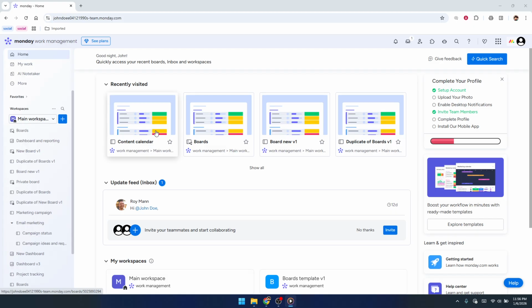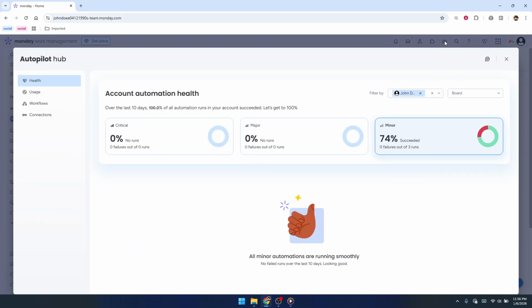At the top of your Monday.com workspace, look for the main toolbar. There you'll see an icon that looks like a little robot. That's the Autopilot hub. Go ahead and click that. This is the central place where Monday.com groups all of its automation and workflow tools, so anytime you want to manage automations in the future, this is where you'll come back.